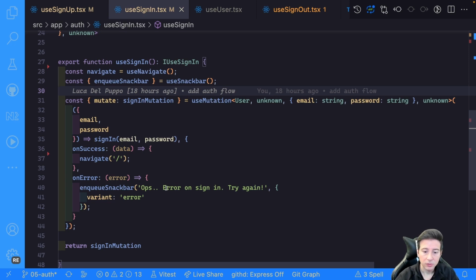So as you can notice, useSignUp and useSignIn are very similar, and they are different only in the HTTP request, but the hooks are very simple and similar. So now it's time to go to the next step.